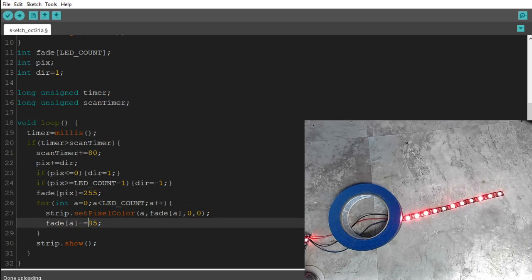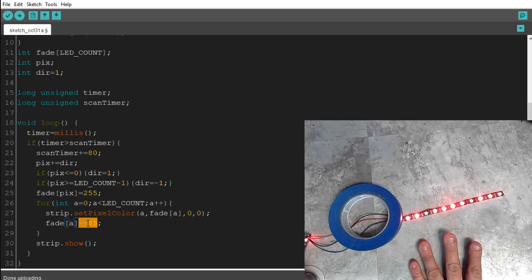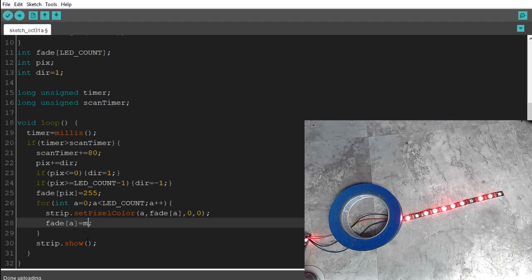So it sets you. Oh, I see what's going on. It's setting it negative. Okay. I don't need all this. So I'm minus 85, right? So once it hits 0, it's 0. But the next one is negative 85. So fadeA equals max(0, fadeA minus 85); in the parentheses, semicolon. Let's give that a try.